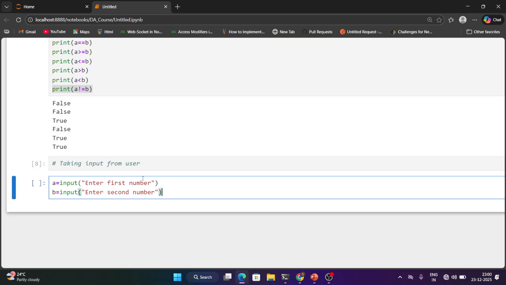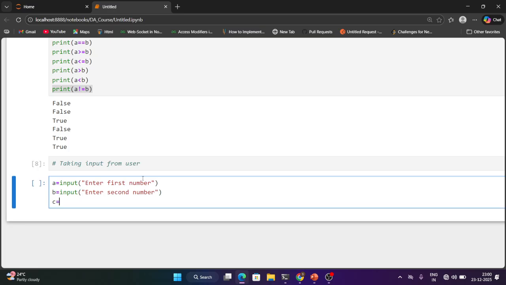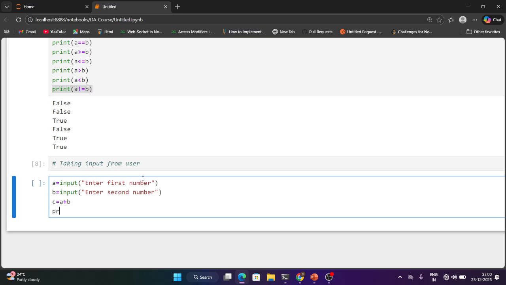Now I want to add these two integers, so I can take c equal to a plus b, and now I want to print this value. Print addition equal to, I have to use double quotes, or I can use an f-string. So here I'm using an f-string, and inside curly brackets you can give the value of c. Now execute this. What will be the answer?